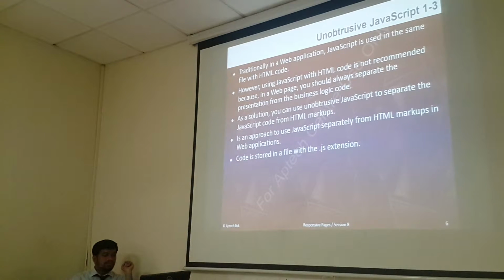However, using JavaScript with HTML code is not recommended, because in a web page you should always separate the presentation format and the code. In an HTML file, generally we prefer to use only the viewable content. There should not be any page methods. As a solution, you can use unobtrusive JavaScript to separate the JavaScript code from the HTML markup. If you want, you can write it in another file.